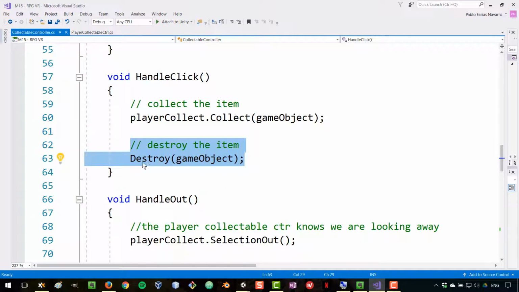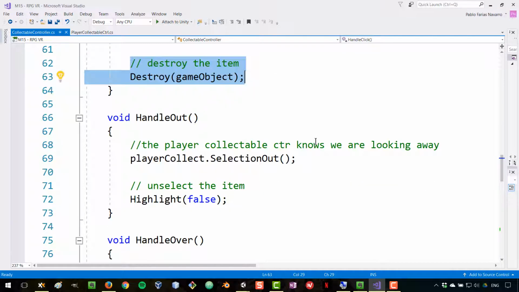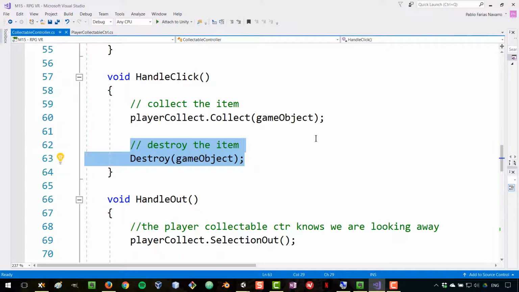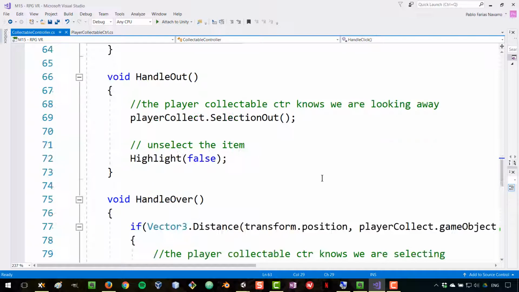We're always destroying the item here, which is something that we will have to fix, because sometimes you may not want to destroy the item, or the item might be something you want to carry, like a weapon. You don't want to destroy it. So this will be something based off a parameter that we will add.